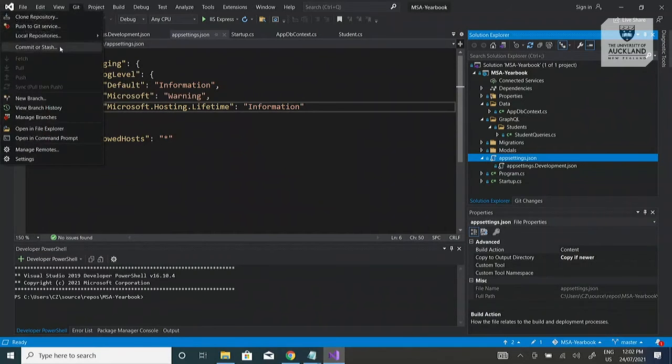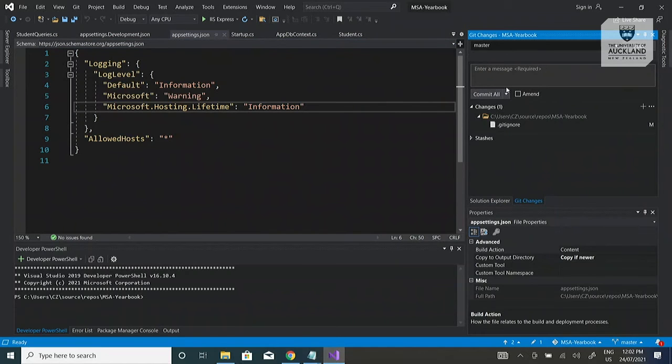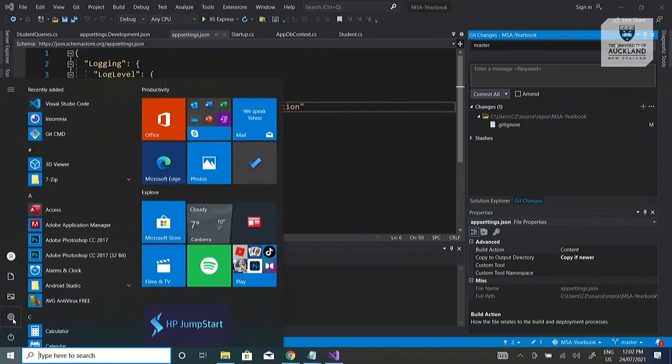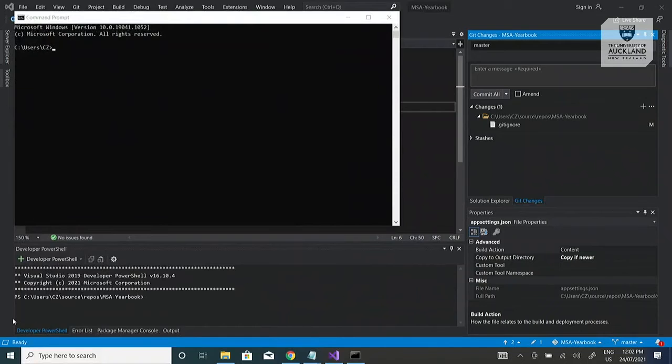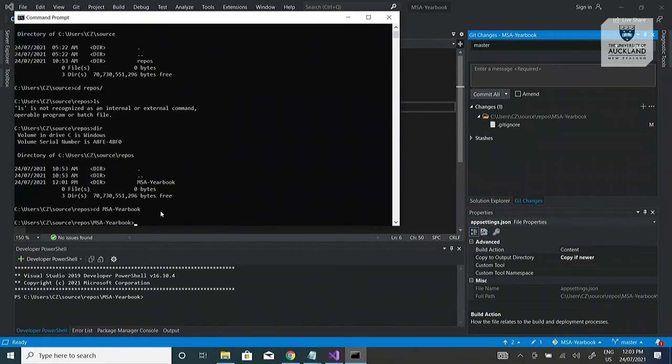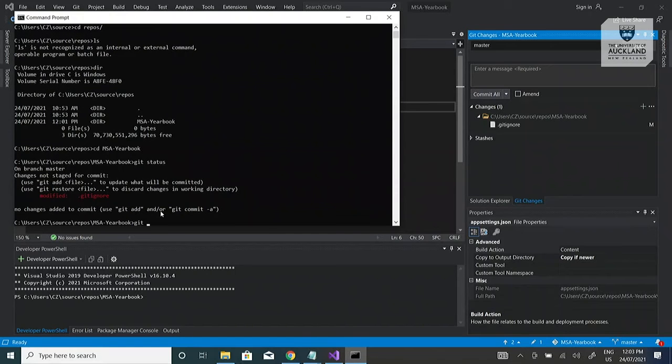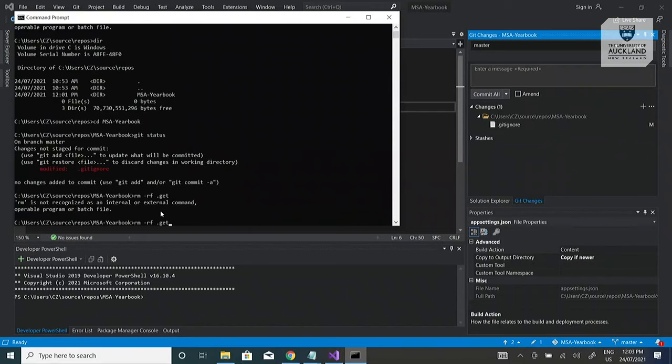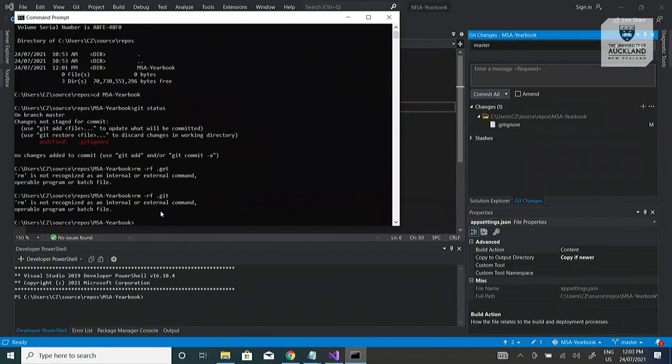So let's try committing something. We can either use the commit interface here. And this is bad because I think it already committed. So I'm going to just check for it. Repos, MSA. Status. Okay, so it already committed it, which I do not want. So what I'm going to do is I'm going to just remove .git. So it removes my Git repository.